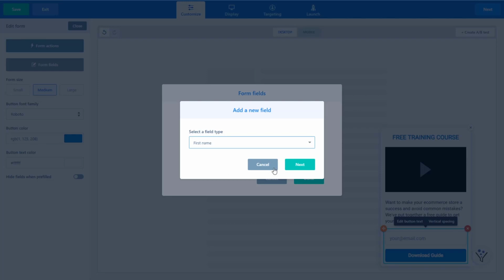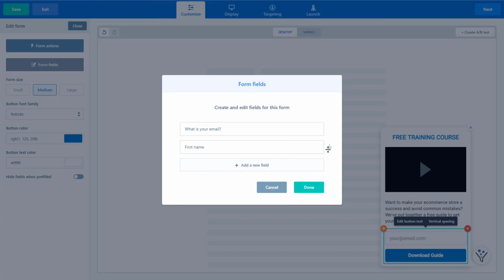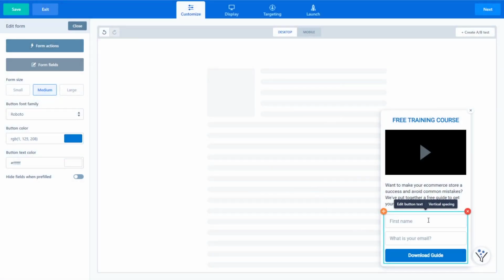So for us, I would just say I want first name and I want to make it required and add that field. And now what I can do is drag and drop these in place and click done, and my fields have automatically been updated.